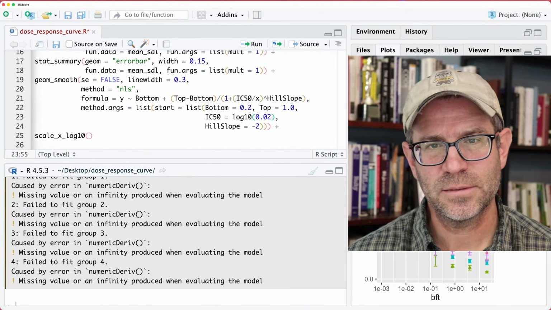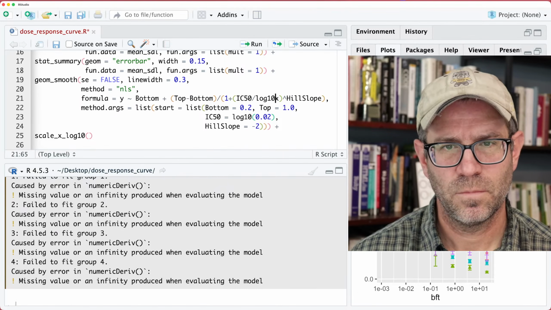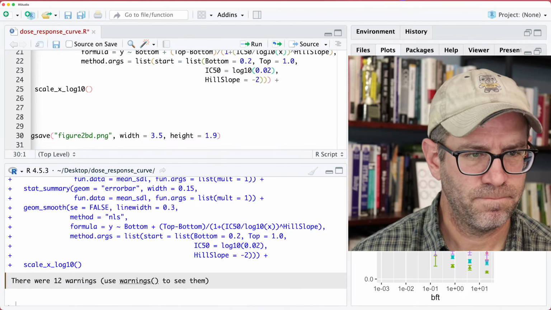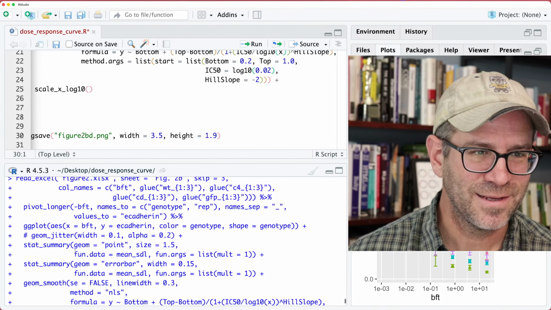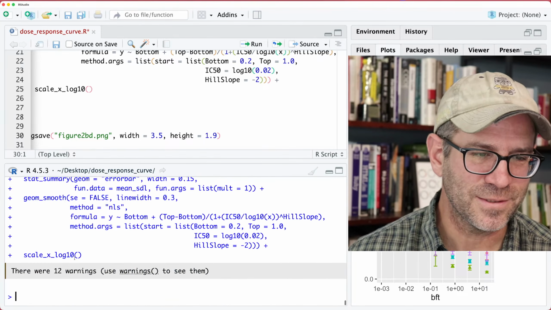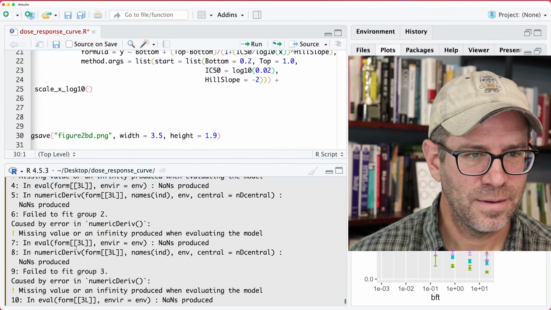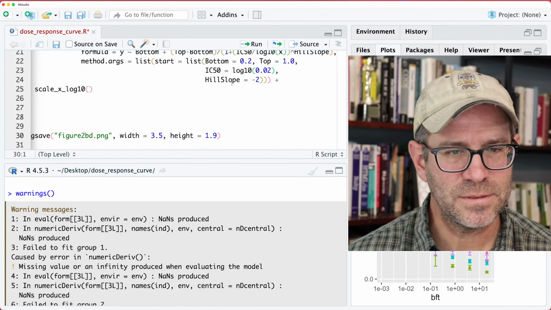We also need X to be log 10. Let's try that. Thanks for that comment. Okay. Now we just have warnings. Oh, more warnings. These were warnings also. All right, so this is unhappy.